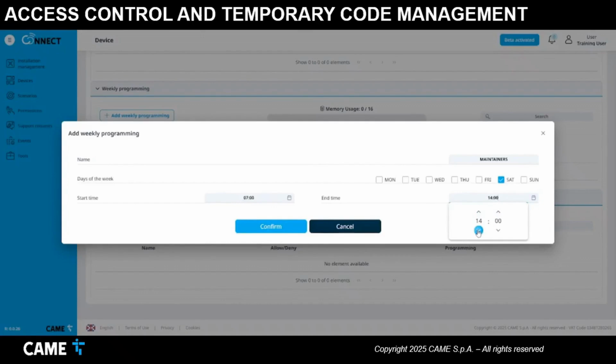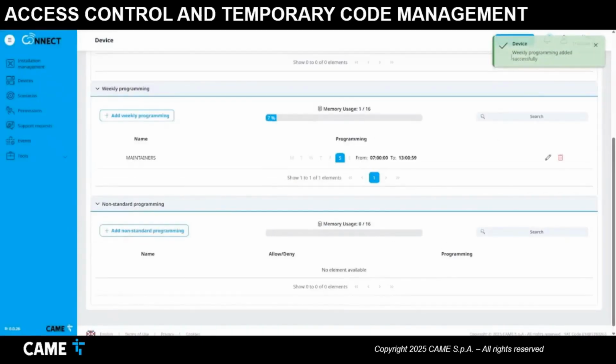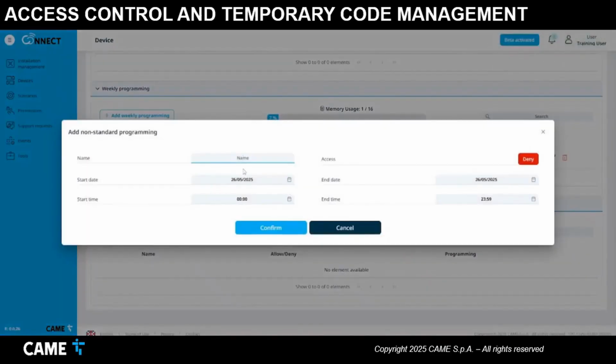This way, the maintenance workers will be able to enter and access the building between 7 a.m. and 1 p.m. on Saturday morning. We have a clear pop-up notification that indicates the correct configuration of this weekly scheduling system. We can also easily add an extraordinary schedule, which we will call Summer Closure, and this comes with the important option to completely deny access.